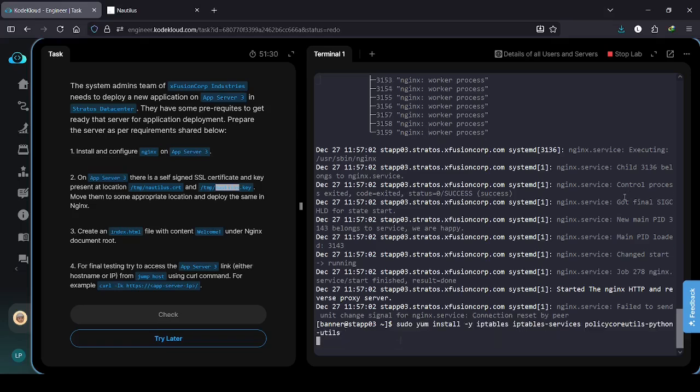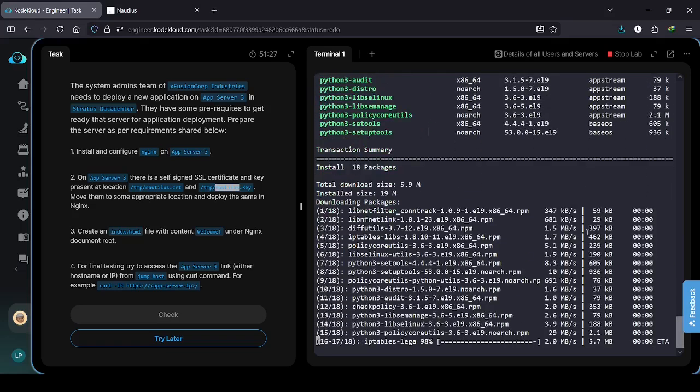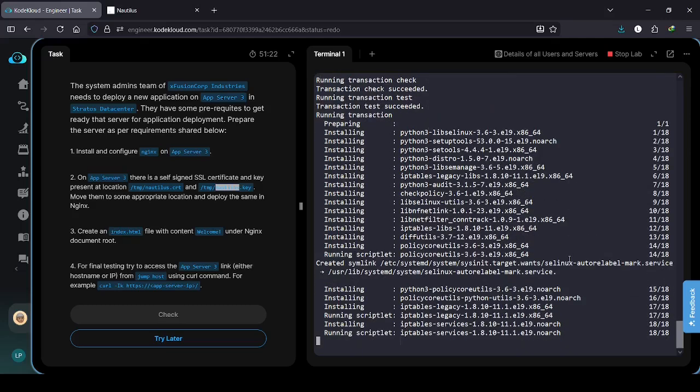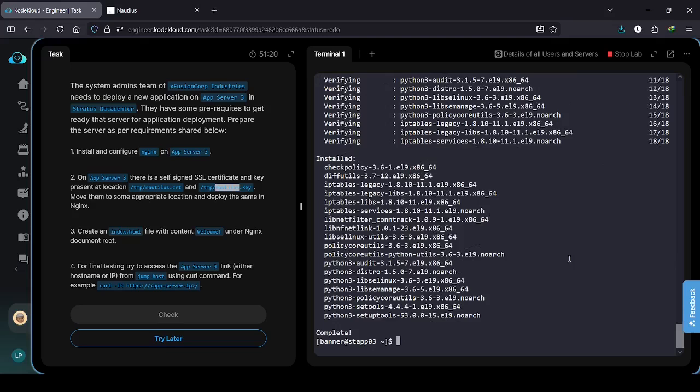Next, I installed the necessary packages for firewall management and SELinux support. I used sudo yum install -y policycoreutils, python-iptables, and related service utilities to ensure that iptables and related utilities are available to configure secure access to the server.